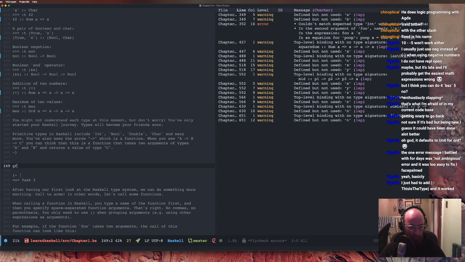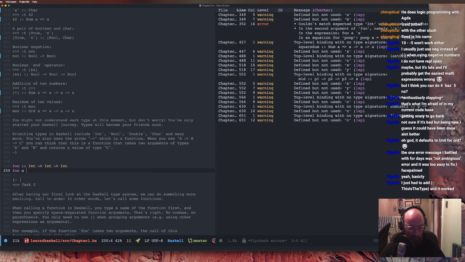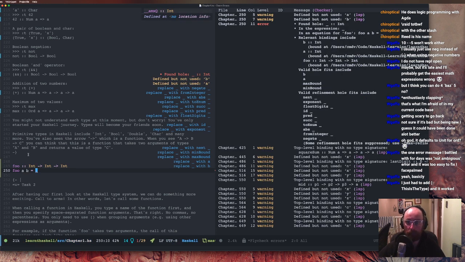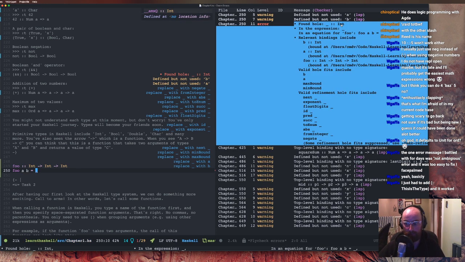You can do this. So say we do foo, int. Okay, I'll show you another little trick which is really useful. And then foo a b equals. Okay, let's start there. So we look on the right. So, found hole, int. And this is because you just had to add this is a type and it worked. Sometimes it needs to be concrete and you need to tell it because you're being too ambiguous.